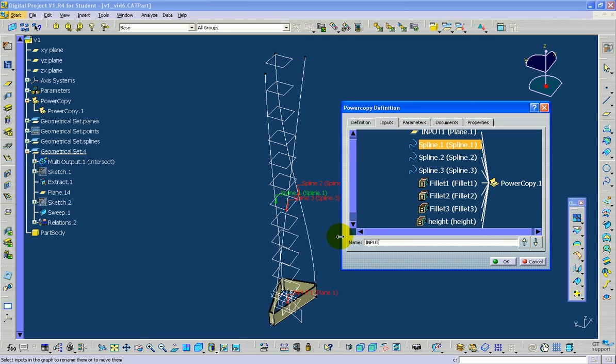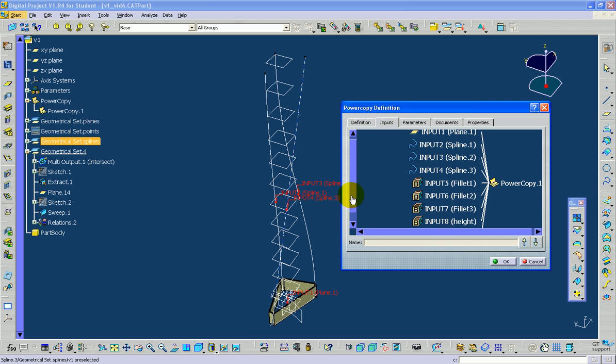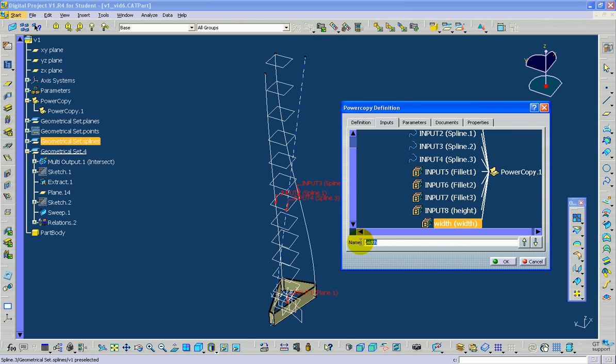Input 1, 2, 3, 4, 5, 6, 7, 8, and the last one is 9. So we have 9, and the maximum inputs that you can have to run that script is 10, so it cannot exceed 10.